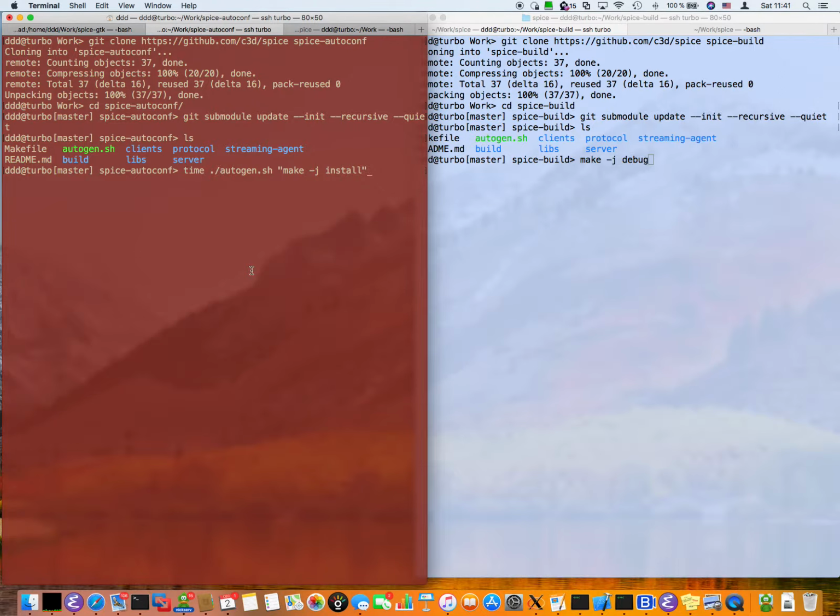Hello. Today I'm going to compare two ways to build the SPICE open source project. SPICE is a tool for remote access to virtual machines over the network. So it's a graphical interface that lets you connect to machines remotely. And so there is a protocol, clients, a server, a streaming agent that is used to encode video.